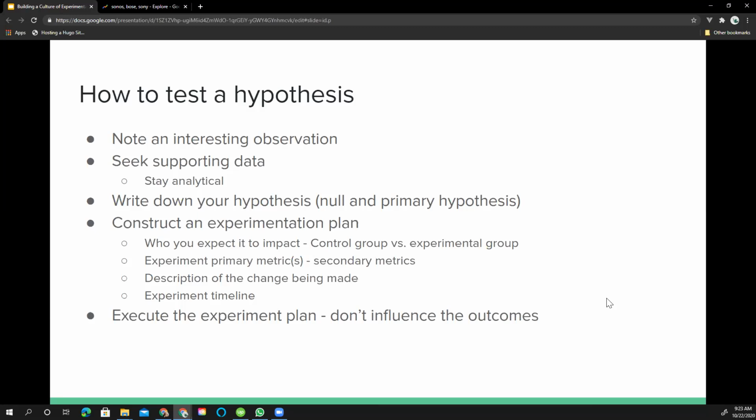You need to obviously describe in your experiment plan the change that you're trying to implement. And then you want to establish an experiment timeline. So say this experiment will be 2 weeks in length, starting on date X and ending on date Y.